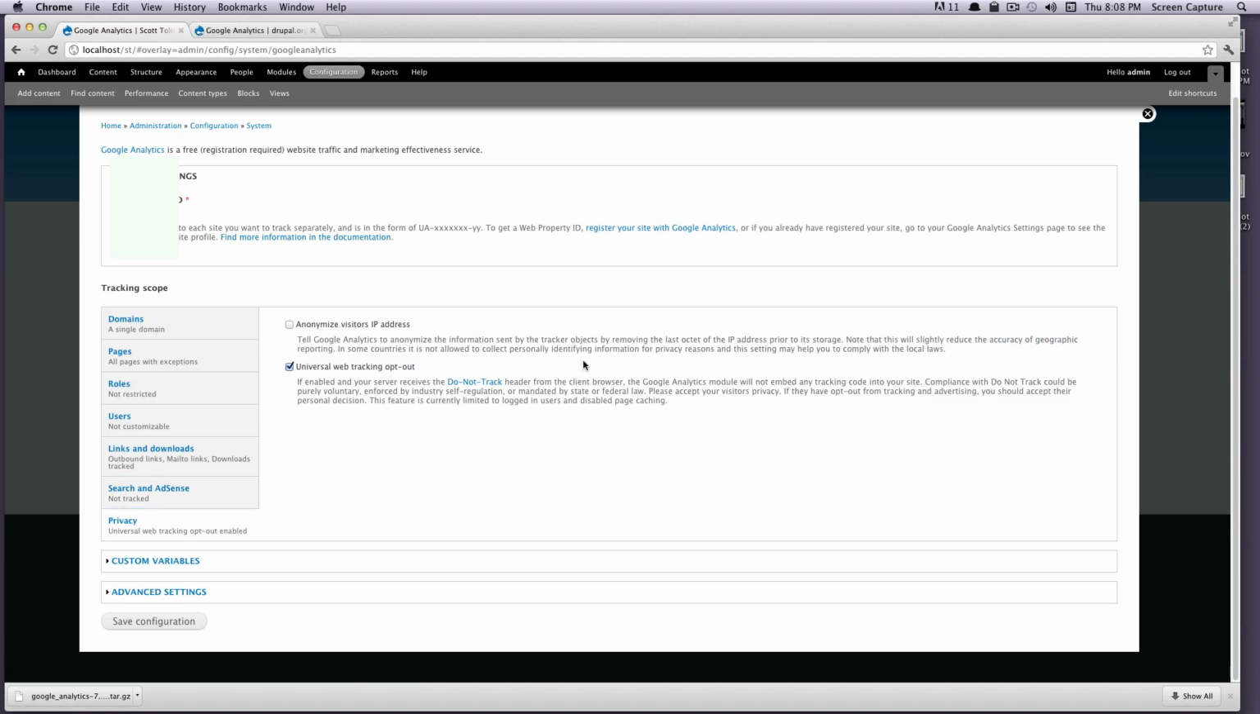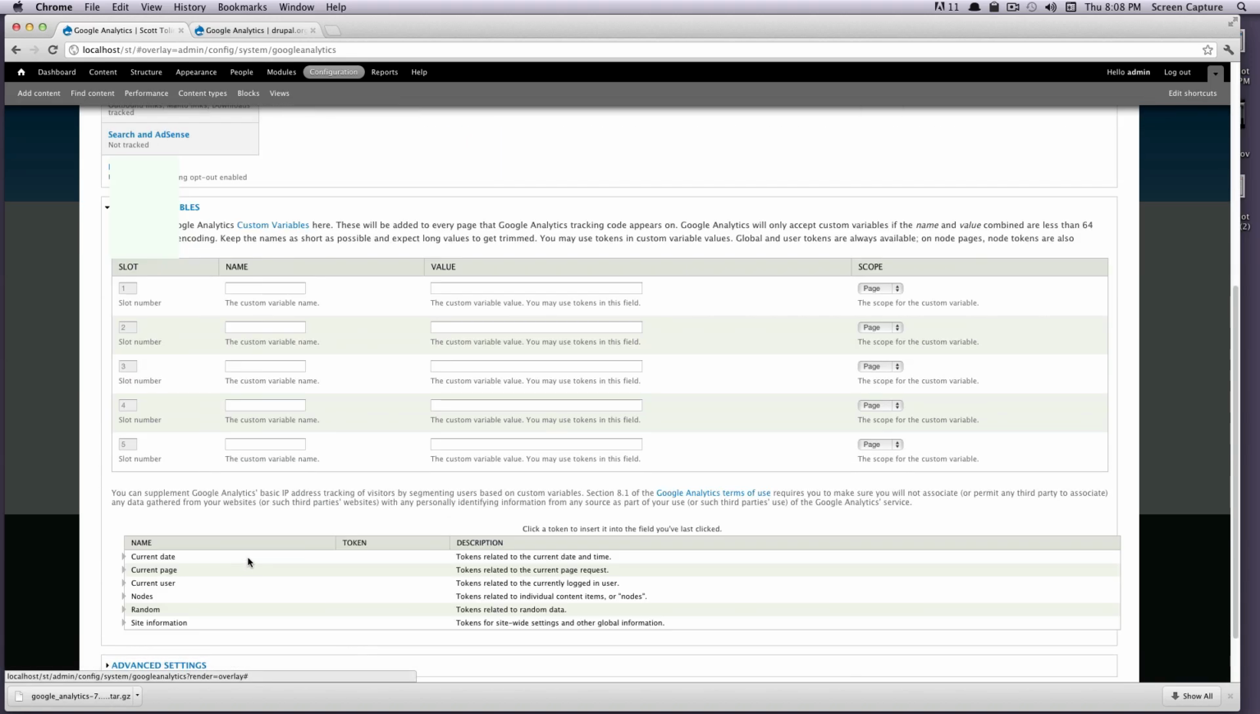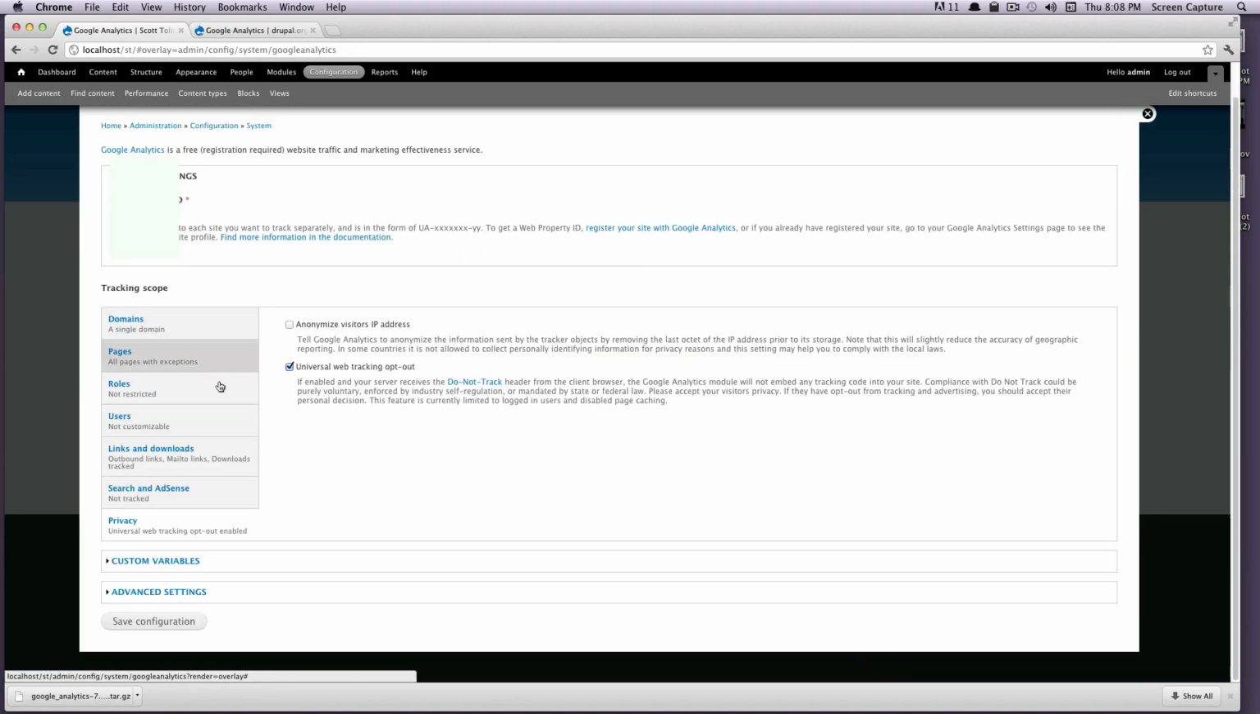You could enable some privacy options here. This makes users' IPs anonymous. This universal web tracking opt-out is the default. If enabled, your server receives the do not track header from the client browser, and the Google Analytics module will not embed tracking code into the site. So basically it's saying if it says do not track from the browser, then don't track it. Of course, we're going to leave that checked. Custom variables, we don't need them.